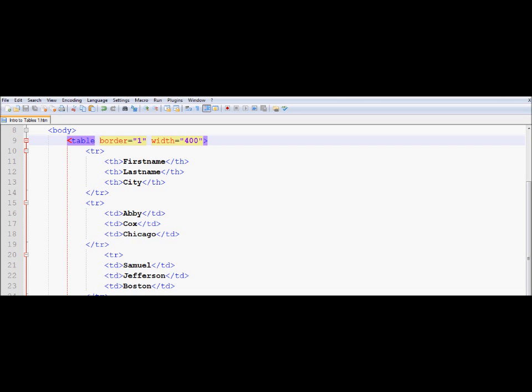Hello and welcome again. In our last tutorial, we were working with tables, and we'll continue to do that in this tutorial as well. In this tutorial, we will look into some of the other HTML properties, such as row span and col span.